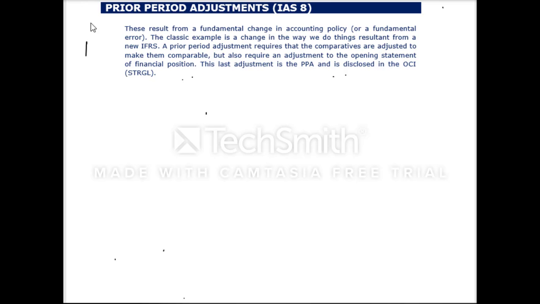Today we'll be talking about prior period adjustments, IAS 8, prior period adjustments, changes in accounting policy, and changes in estimates, and segmental reporting. But we shall keep segmental reporting on hold for a minute. But let's talk about prior period adjustments. Which are the issues that can bring about prior period adjustments?